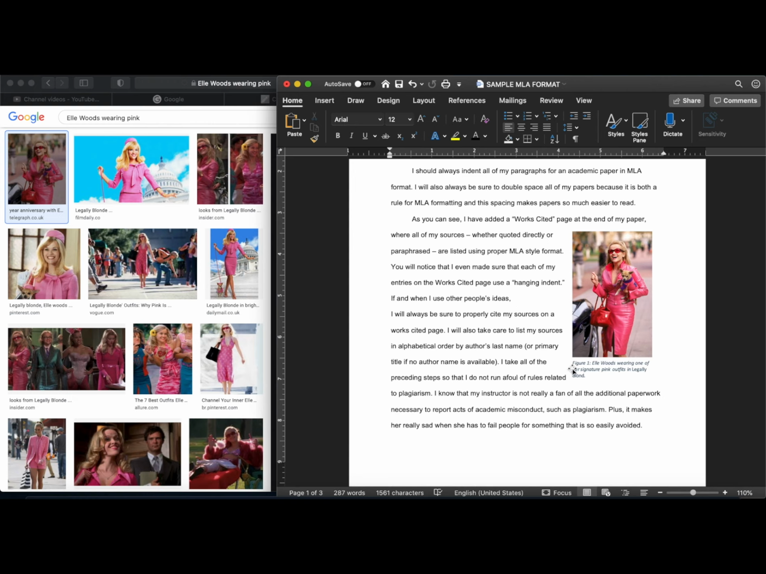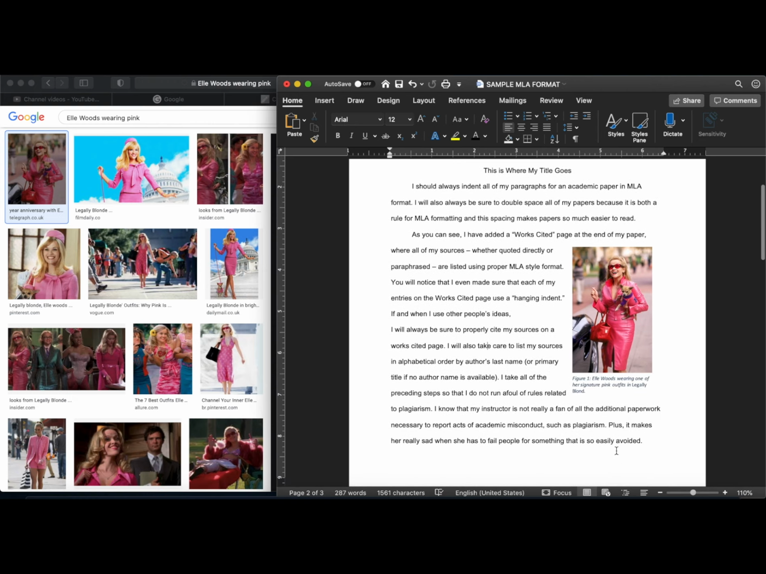Again, make sure that you keep a blurb in there that explains what is significant about this photo. Well, in this one, we're pretending like this paragraph is talking about Elle Woods and how she wears pink. So I put in this figure description, Elle Woods wearing one of her signature pink outfits in Legally Blonde. So I'm saying who the character is, what's important about it, and where I got this photo from. Well, the photo is technically from a website, but it's a still from the film Legally Blonde. This is technically something you're citing now.